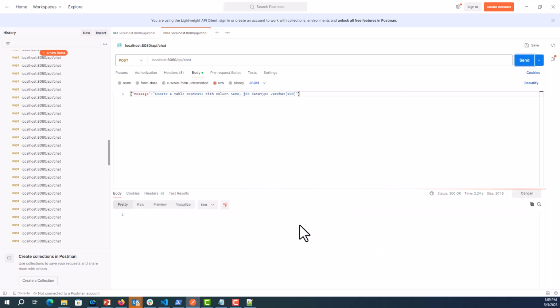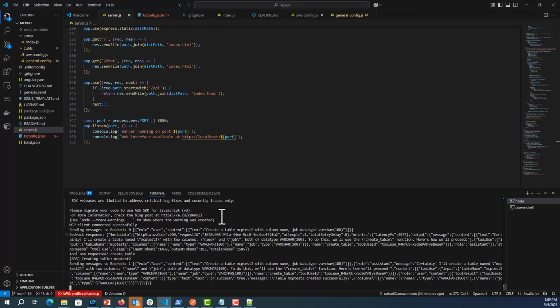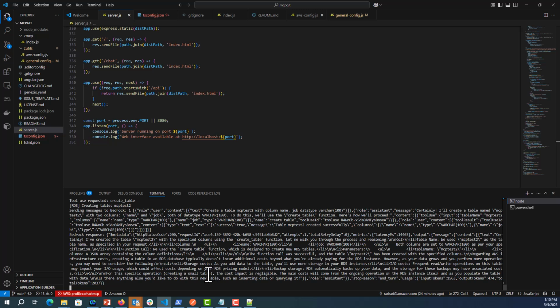And while this is working, let's see the logs which are getting printed. That's very useful. So you can see the message is already passed to Bedrock. I put some arrays and stuff so that you know what message is being sent. This is a simple message which we send, right? And the message is sent into Bedrock, create a table MCP test2, and it understands that we need to use the tool create table, right?